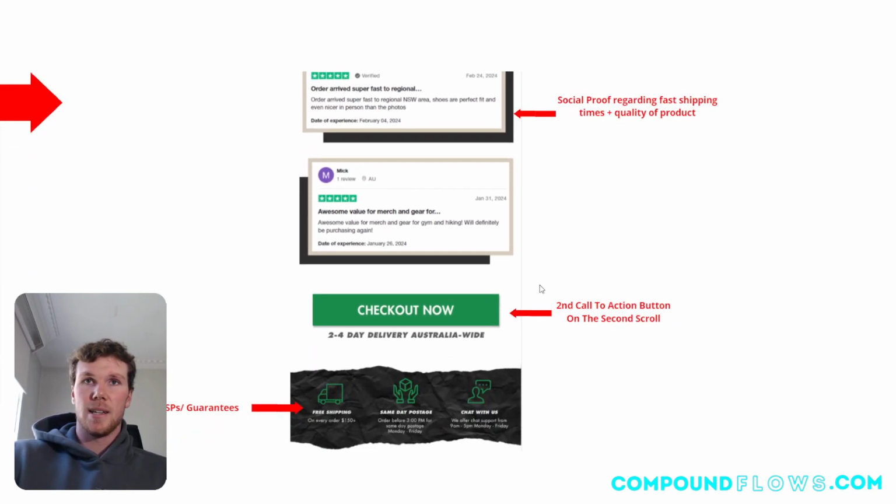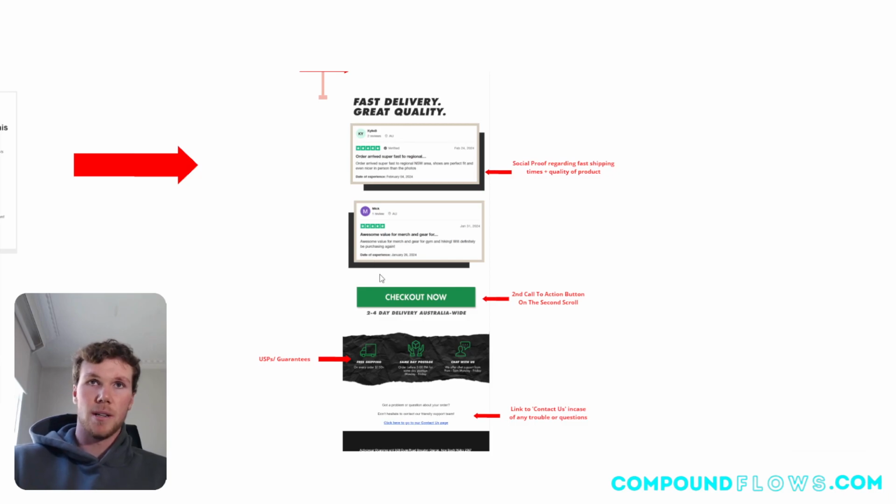And again, you want to add a big checkout button on the second fold of the email. So when people scroll down, they don't have to scroll back up to find and click the button. It just lowers the friction a bit and gets more people to click if you just have a button on the screen at all times.